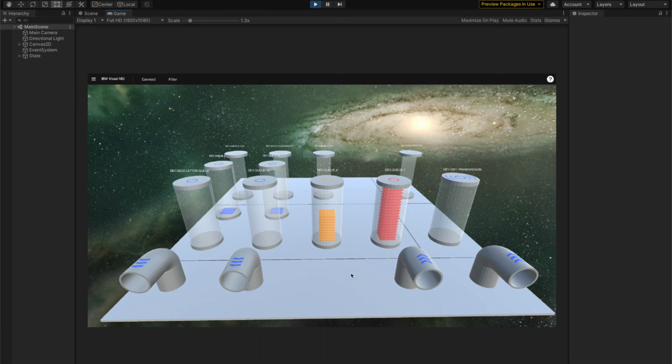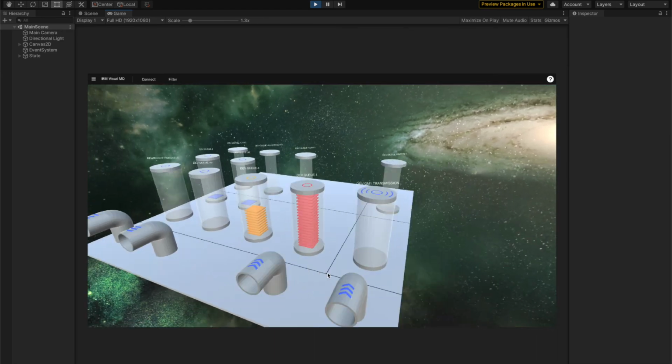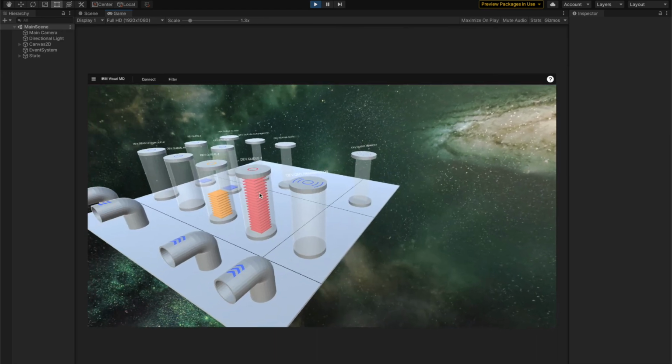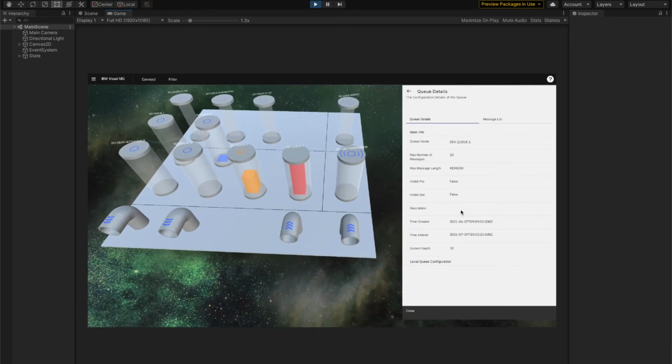Different types of queues have distinctive designs and icons on top, and the utilization levels are visualized in real time. If we click on a queue, an info panel will pop up with queue-specific information to reflect the latest status.